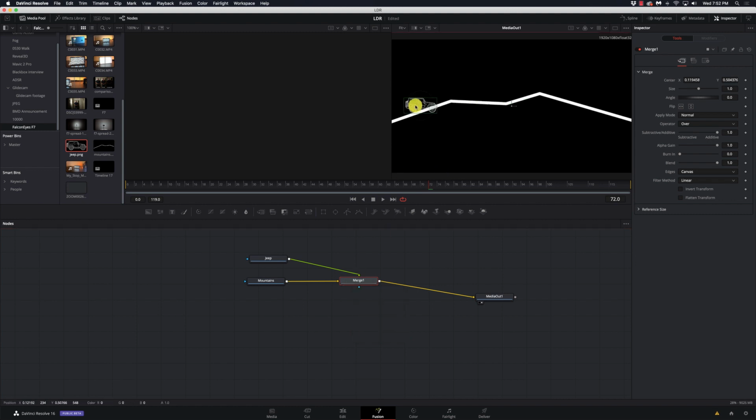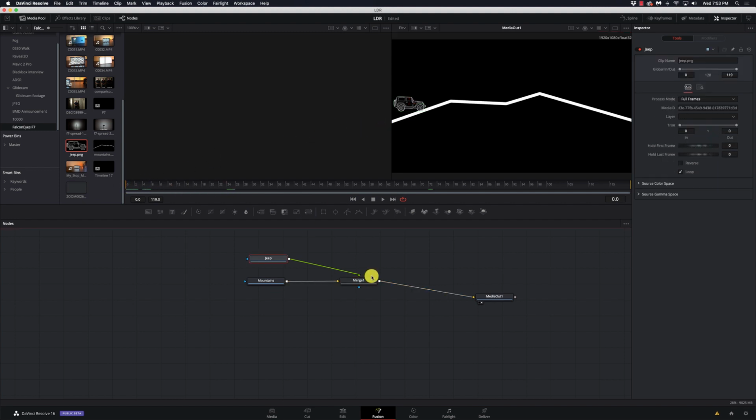And now we can position our Jeep anywhere we want it. And I want to make sure that my playhead here is at the beginning. If I start in the middle somewhere, it's not going to be a happy day. And my Jeep is in my foreground. So that's the important thing. Otherwise it would not be there because it would be behind this image.